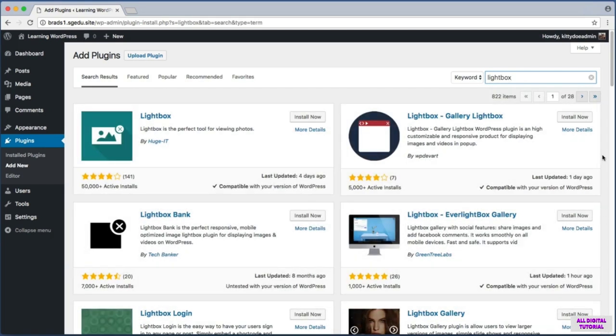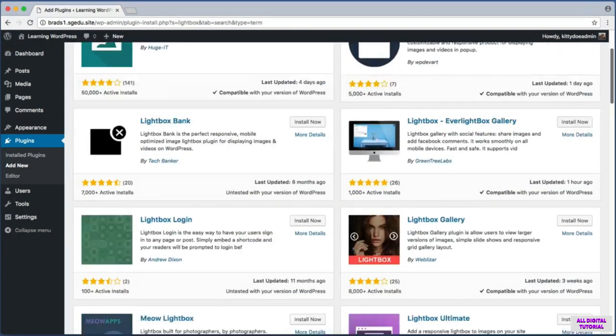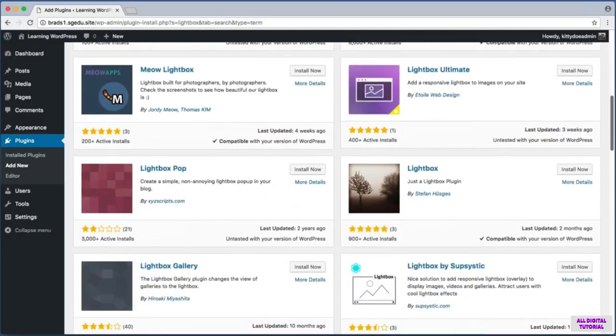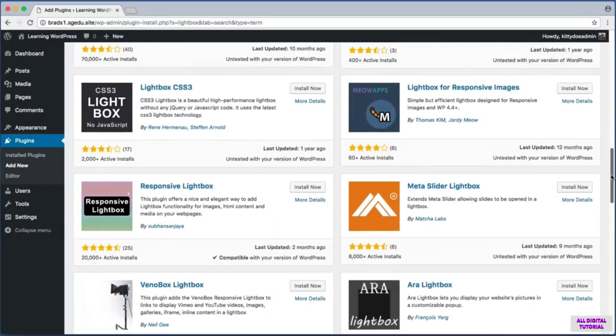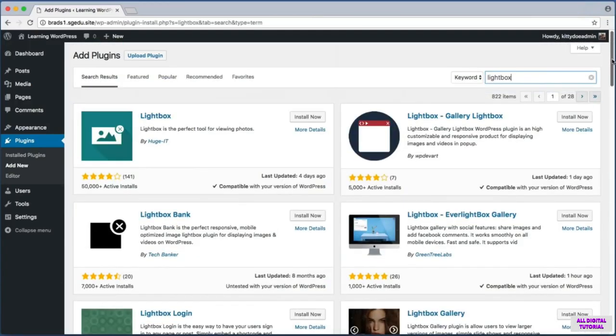Now sometimes the results can be overwhelming. All of these plugins claim to do basically the same thing, right? They all promise to create a pop-up Lightbox when you click on an image. Right, and the pop-up will show you a larger, higher resolution copy of the photograph. So you might be wondering, how in the world are you supposed to choose one of these plugins when there's so many of them and they all seem so similar? Well, that's a really good question, and there's not really a scientific or correct answer, but I can tell you what I usually do.